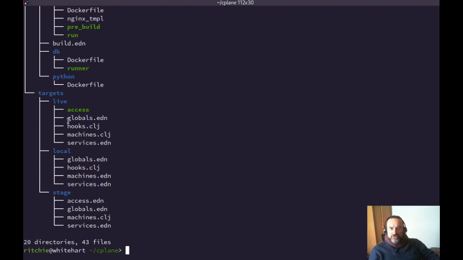You'll notice now you can, for example, specify machines declaratively using EDN, or you can specify machines programmatically by machines.clj. What I'm going to do right now is just quickly show you machines.clj to show you that it's accessing the LXD extension to get a dynamic list of machines. So let's just look at that real quick. Cat, I'm in there, so targets live machines.clj.